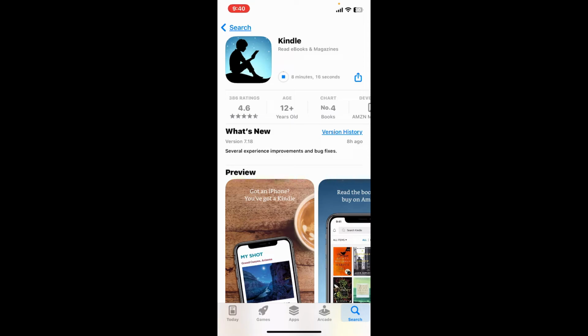Amazon Kindle app is a versatile e-reader application that allows you to access and read Kindle books, magazines, newspapers, comics, and manga on your smartphone, tablet, or your computer. It is a convenient way to enjoy your favorite reads anytime and anywhere.